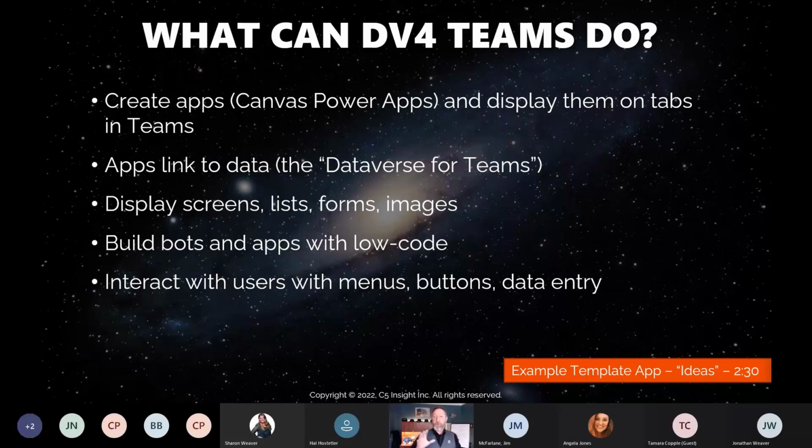So think of this as an art of the possible demo. This isn't a how to build it. This is just, here's an app built in Dataverse for Teams. What does it look like?